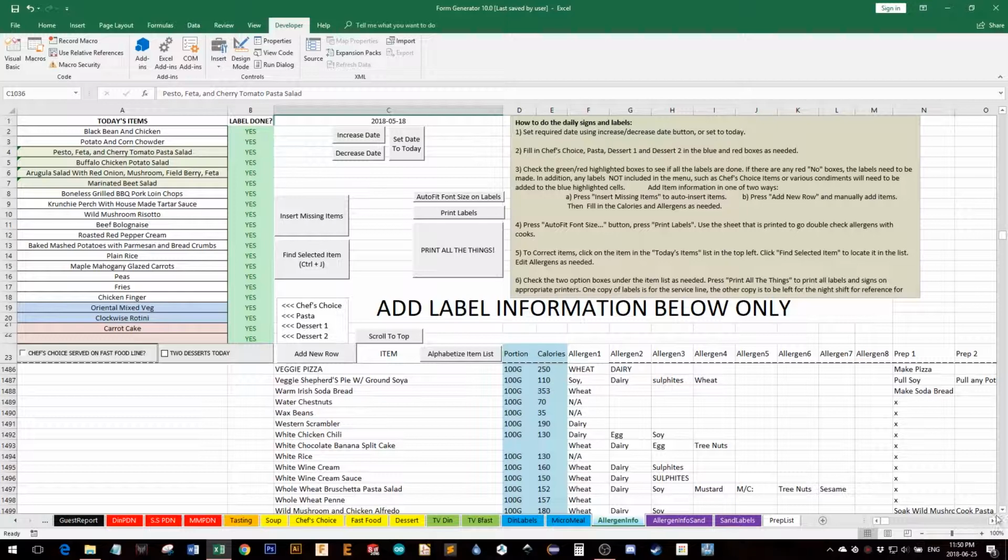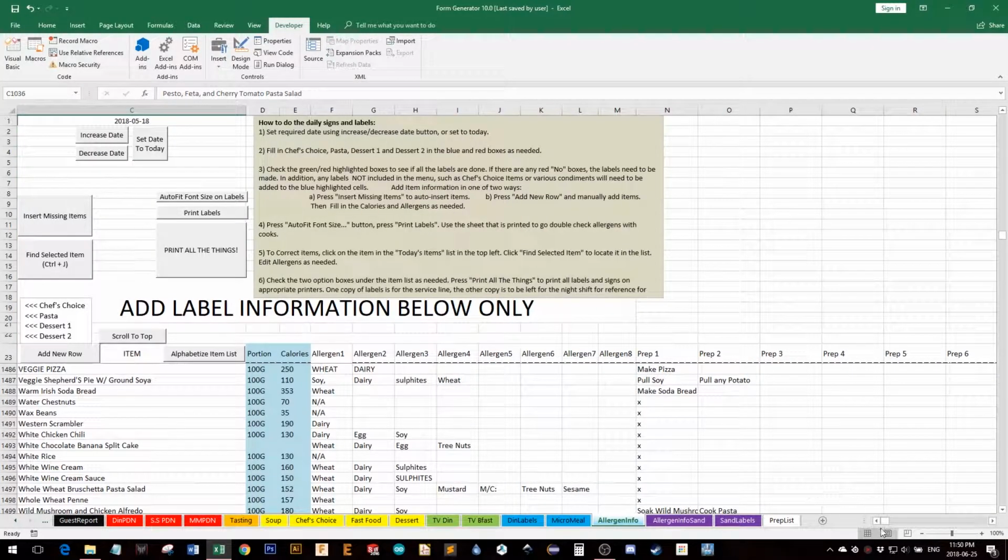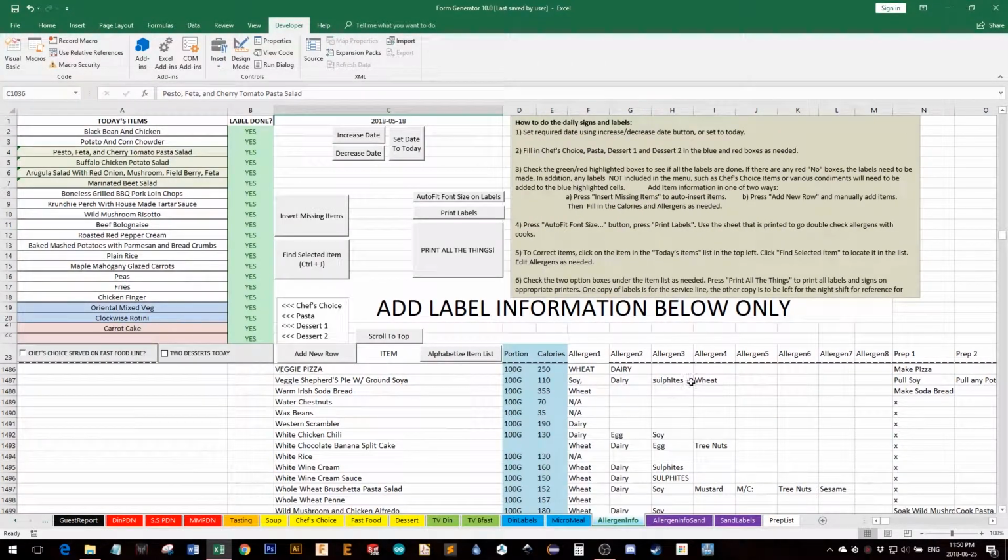It's got the allergens and it's got prep items over here, and I just fill in the allergens, and I do the same thing for all of these items. If it's something that we don't have, it lets me know, and I can press a button to insert it, or whatever I want to do. I can hit insert missing items, and it'll insert everything that might be there.